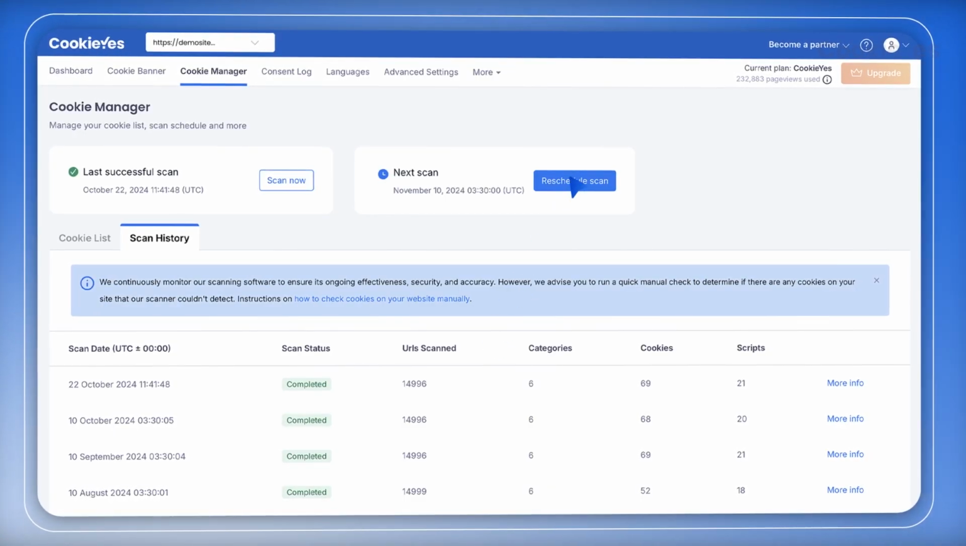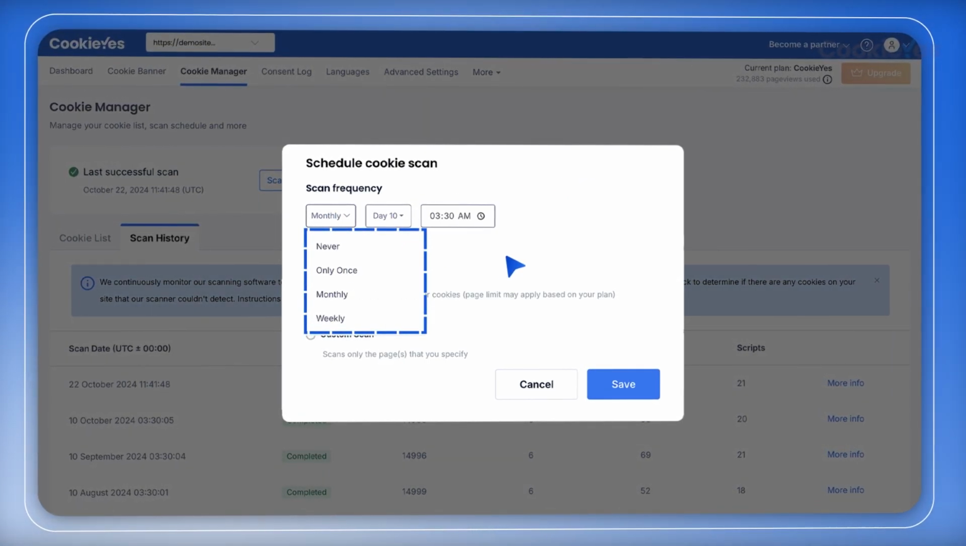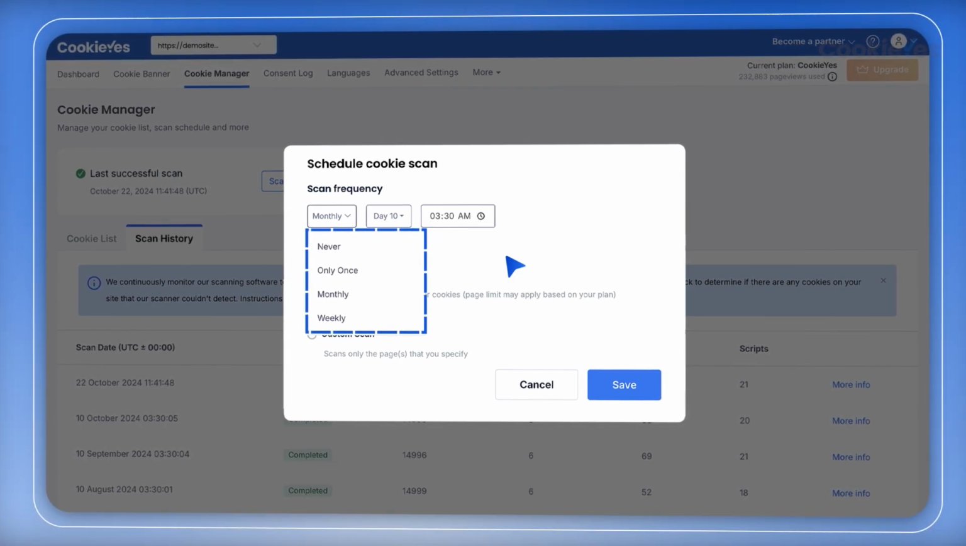You can even schedule scans to run weekly or monthly to stay on top of things. Each scan generates a detailed report, perfect for audits and compliance checks.